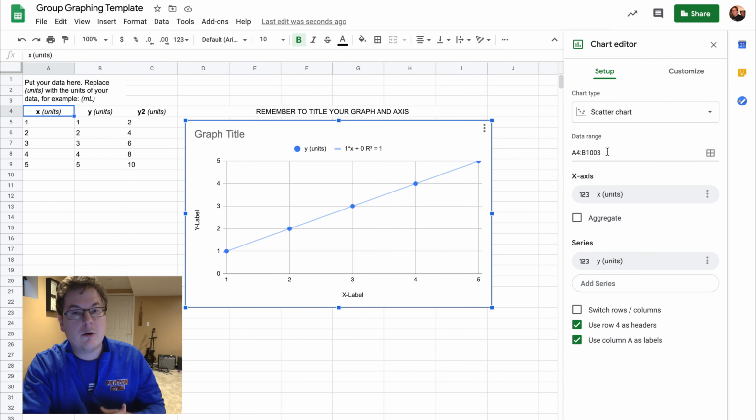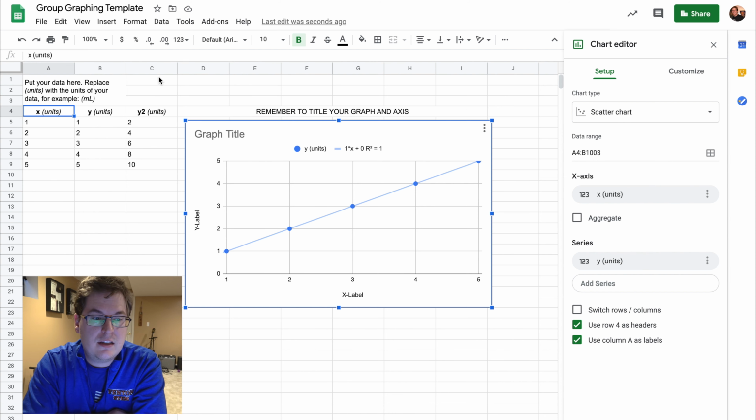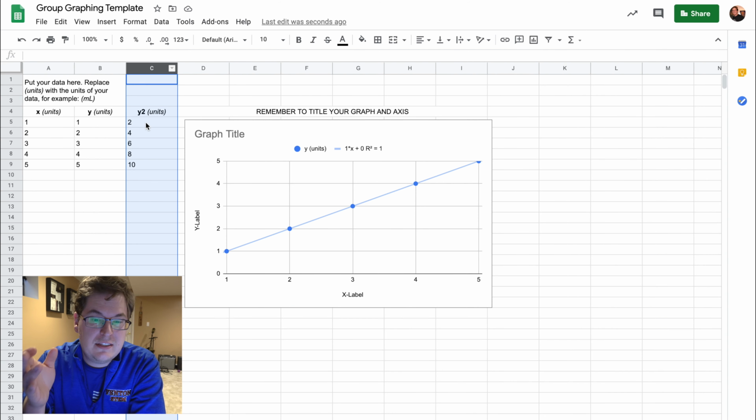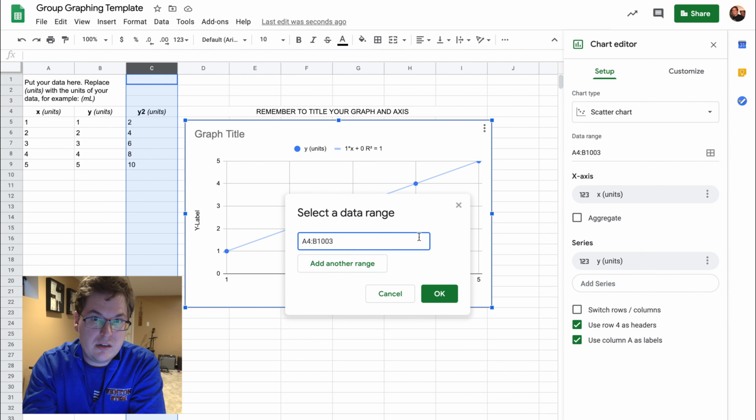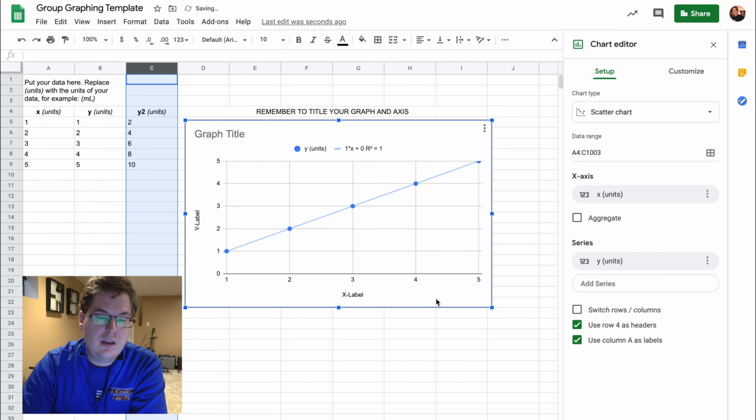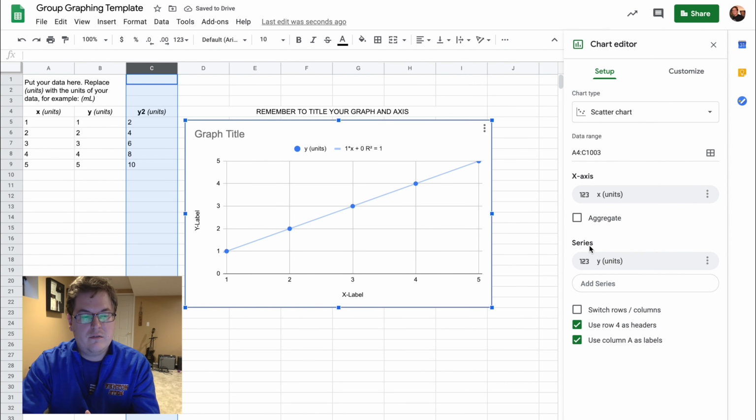So anyway, in order to include the second set of data, the stuff that's in the C column, all I need to do is change that data range to go all the way over to C. So I'm just going to change that letter B to a C, and now I have that second column included from my second set of data. Now, the limitation is that Google will only allow you to use one set of data for your x-axis, and that means that you have to be limited to only that one column for your x information.